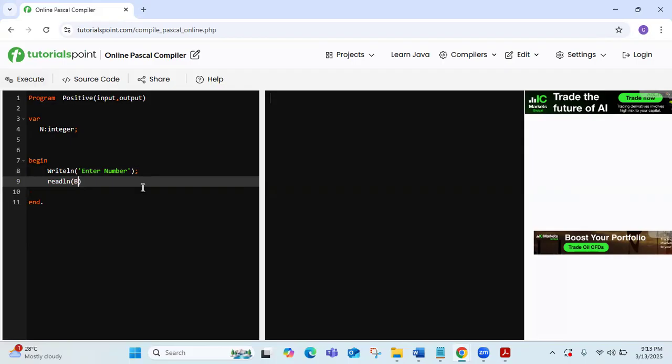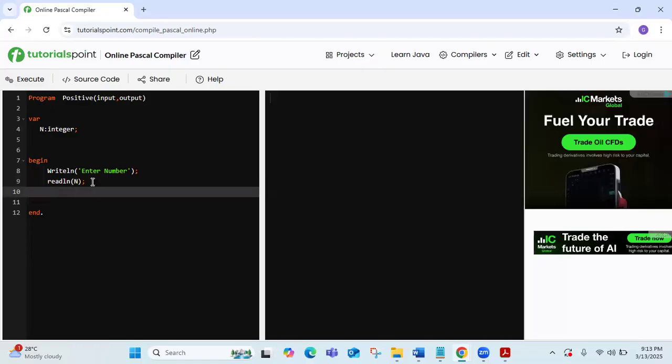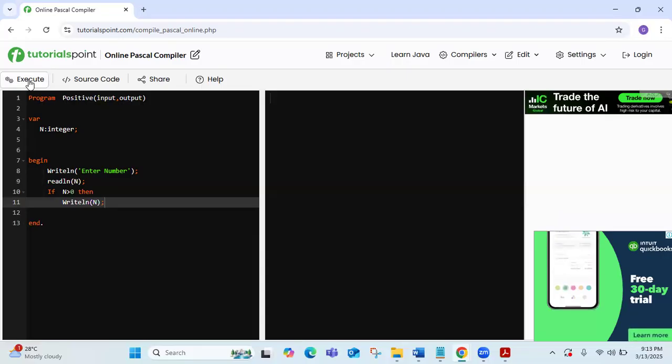So you get the number. Whatever you define here, the n, to that variable you get it. So then you will say if n greater than 0, then writeln n. Okay. If it is positive, you print the number. So then execute.